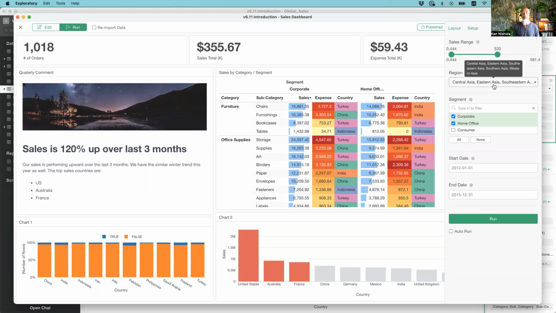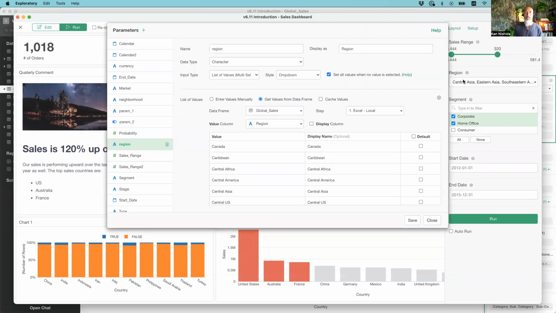In that case, you can go to the parameter page. For example, here is a gear icon next to the region. I click on it, and this is the definition of this parameter. What we have added is this: when the parameter's input type is list of value multi-select, there is something called style. So you can switch between drop down or list. This time I'm going to select the list and then click the save button.